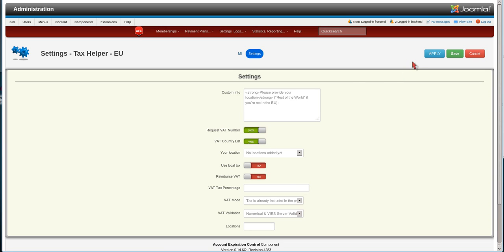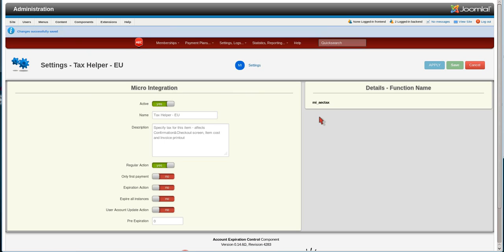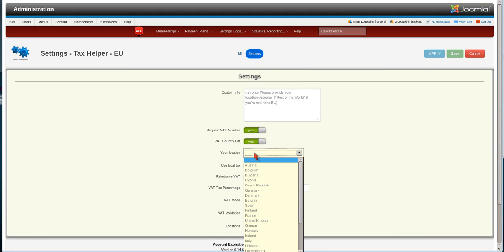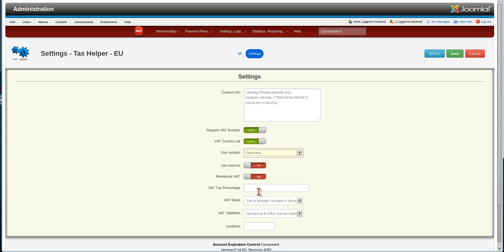After we've done this, we're going to hit Apply real quick, and then come back to the Settings tab. And then under your location, you'd select the country that you're in. In this case, we're going to select Germany. Use local tax, we're going to set to no. Reimburse VAT, we're going to set to yes. And then we're going to enter in our percentage, 19%.